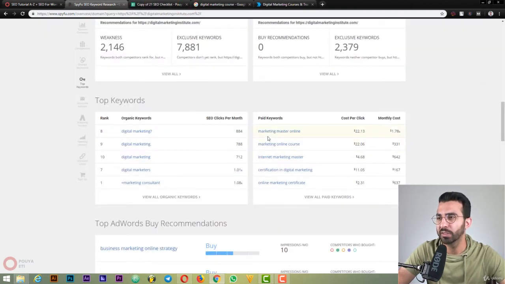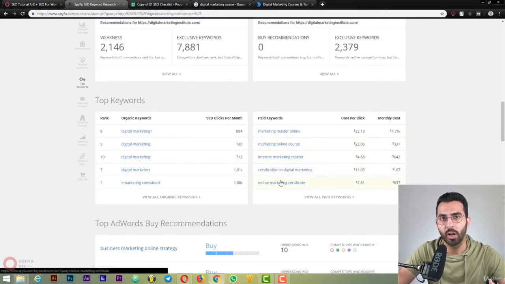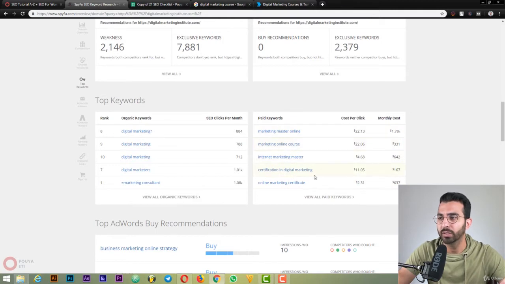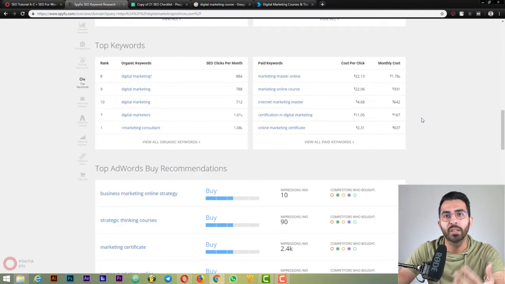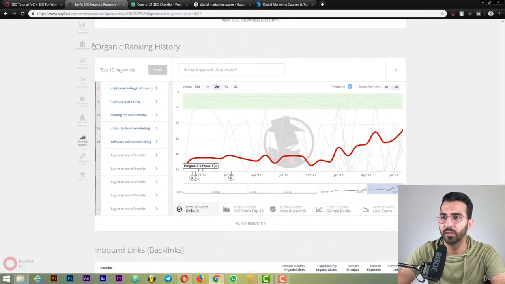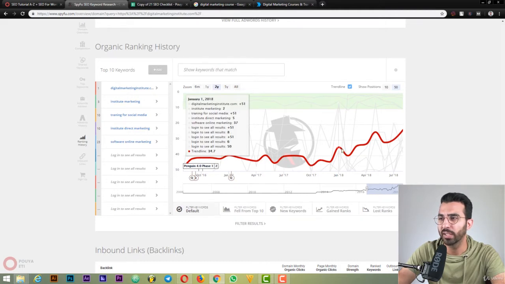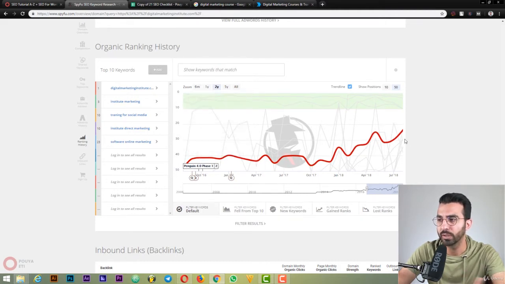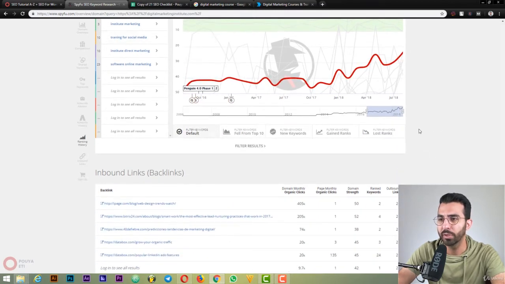On the right side, we can see, for example, marketing master, online marketing online course, internet marketing master, certification in digital marketing. Some of them may give you a good idea that, all right, these are interesting. For example, for me, certification in digital marketing is interesting, and maybe I can use it on my own web page, right? So you can come down. There is more information here.